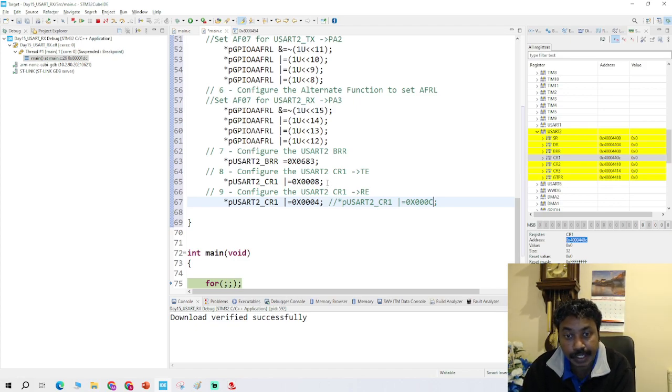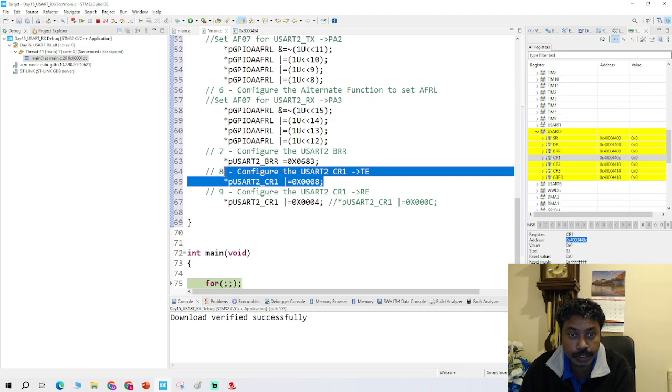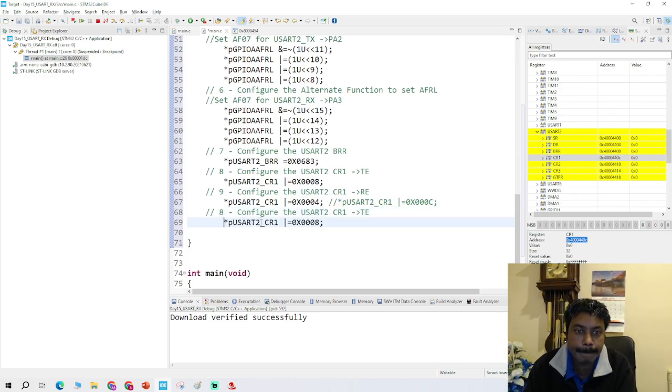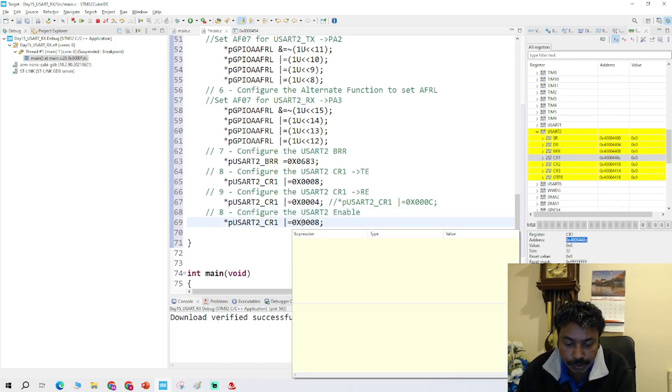The next step will be to enable the USART. So that will be your next step. I will copy that. USART enable. Configure the USART enable. Fast typing, enable. Okay. To do that, it will be 0x2000.